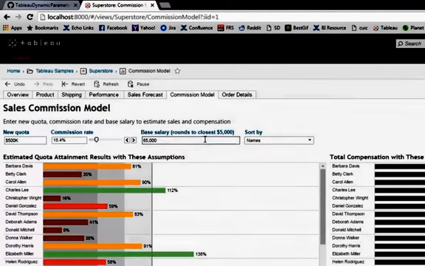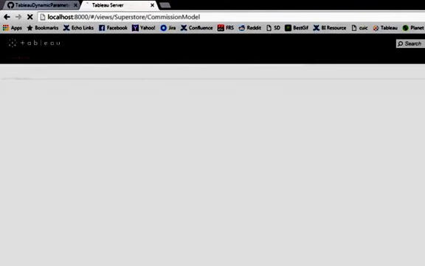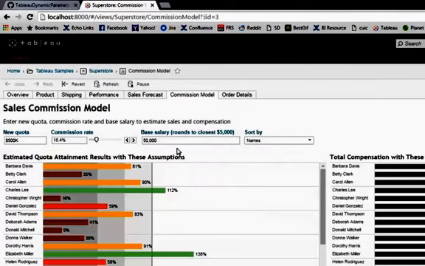But the problem is that when a new user comes into the commission model, every time they open this up, it's going to start at $50,000. Let's say we wanted to update that to a different number. Well, what we would have to do is actually download this workbook, open it up in Tableau Desktop, or open it up in Edit Online, and we would have to update that parameter, and then save the workbook and upload it back to Tableau server. I'm going to show you how to do that programmatically.